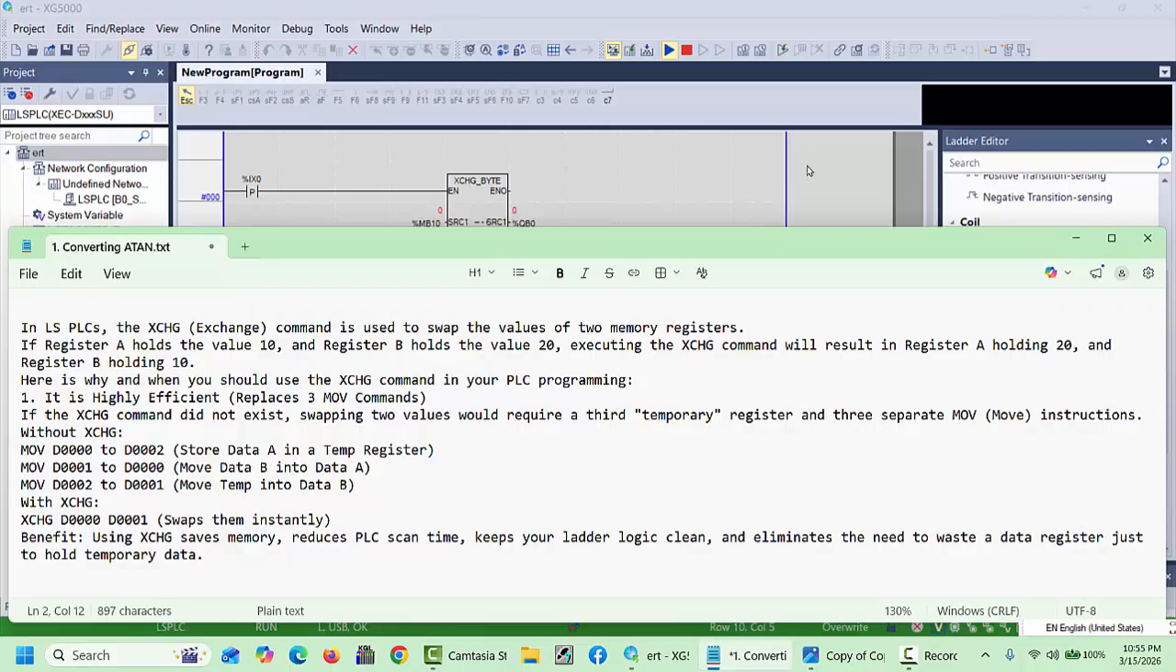Basically, in LS PLCs, the XCHG command is used to swap the values of two memory registers. If register A holds the value 10 for example, and register B holds the value 20, executing the XCHG command will result in register A holding 20 and register B holding 10.